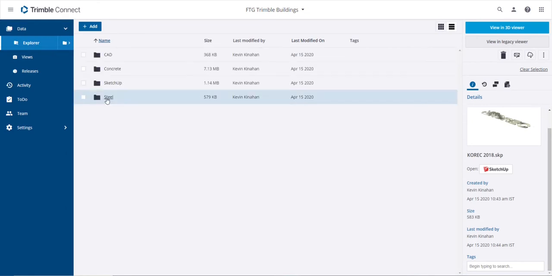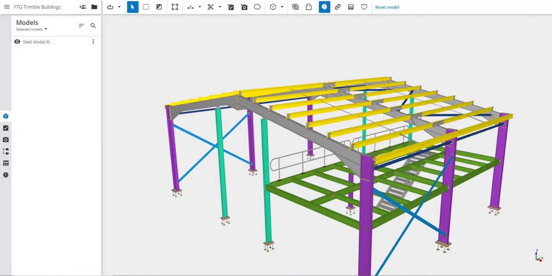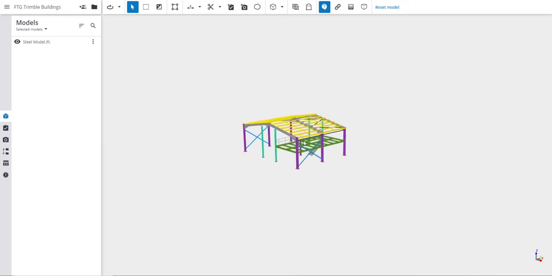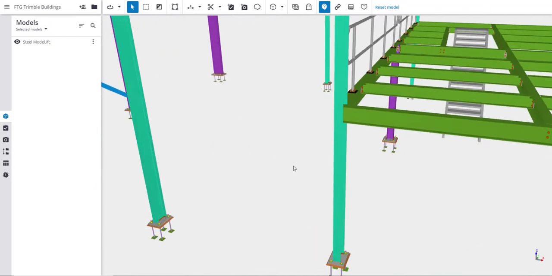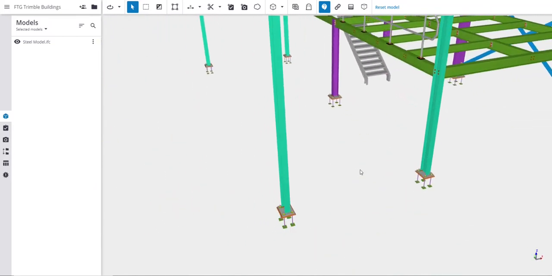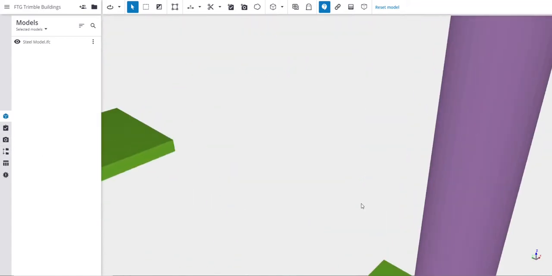I go back to my data, go into my Explorer. The same as well with the steel model. I can go in and open it in Tekla, a Tekla model, so import it straight into the viewer. Loads up the 3D viewer again, and it loads up the model here. So here's the model appearing here now. So you can see all the steel details, base plates, UCs and UBs. In there I can go down to one of the base plates here.